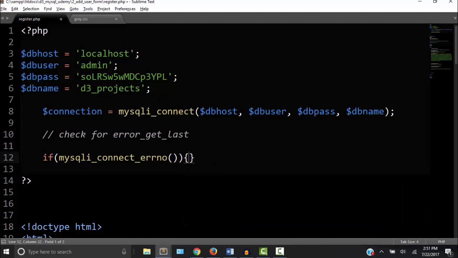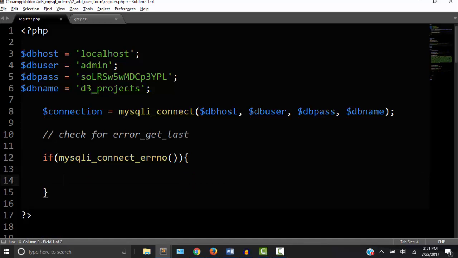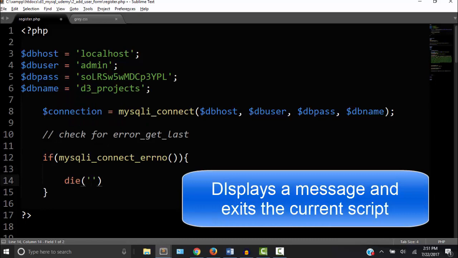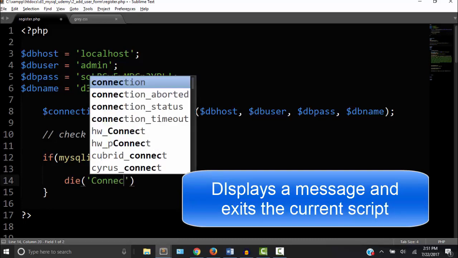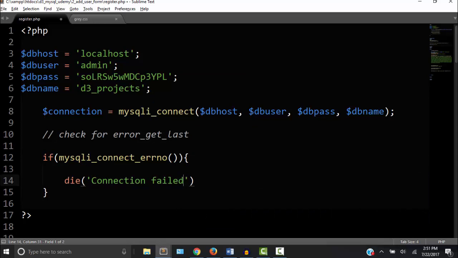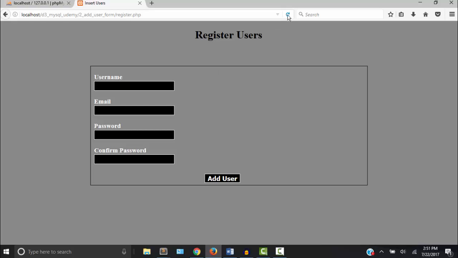So inside curly braces, let's call this other function. It's called die. That will just end the script and give us some kind of a message. Let's call it connection failed. Now we hope we don't see this, but if we do, we can fix it. Okay, so let's go ahead and save this and go to the form and check it out.